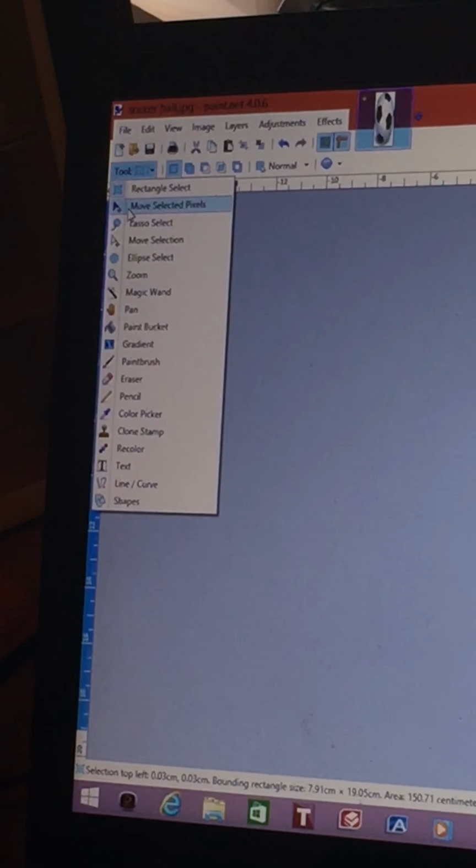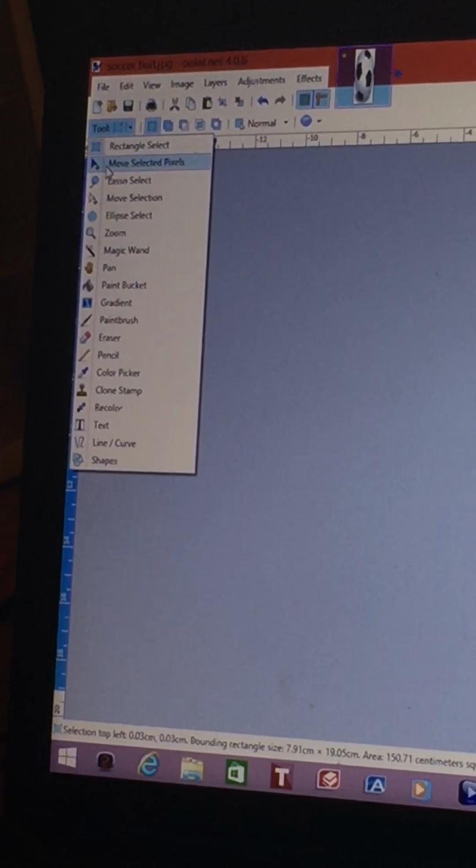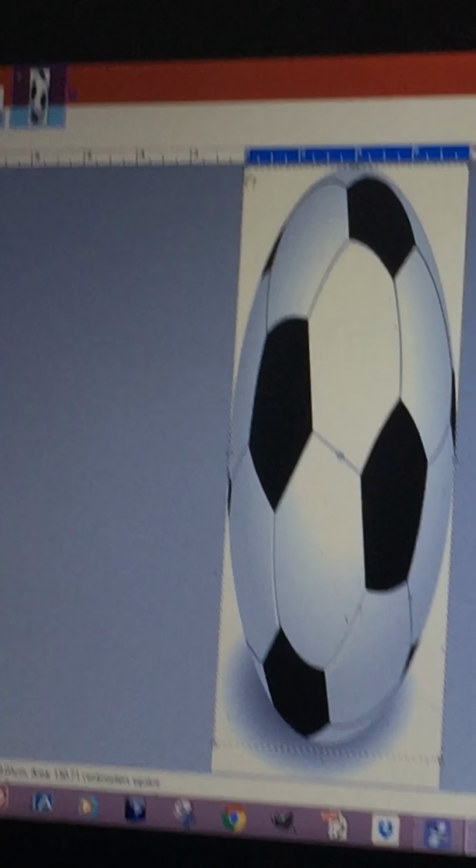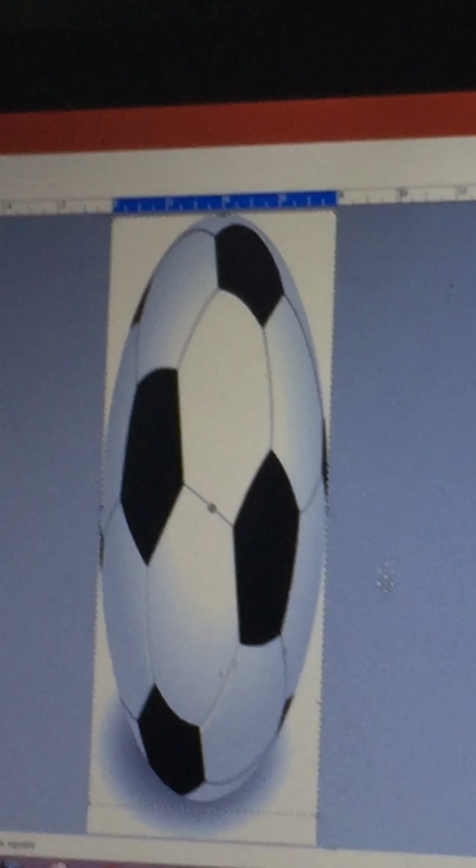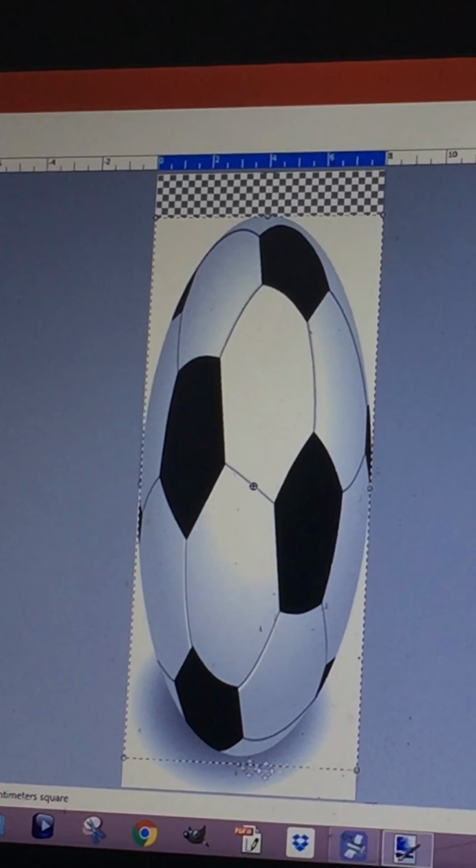Now go back over to Tool, move selected pixels. See how it made a dotted line all the way around your selection? You're going to go up to the top with your little hand and pull it down. And I like to have it, right there will be 1 centimeter. Let's take it to 1.5. That way your folds aren't going to be so little and it won't sit right at the top of your book. This is fine right here, because we're going to be erasing anyway.